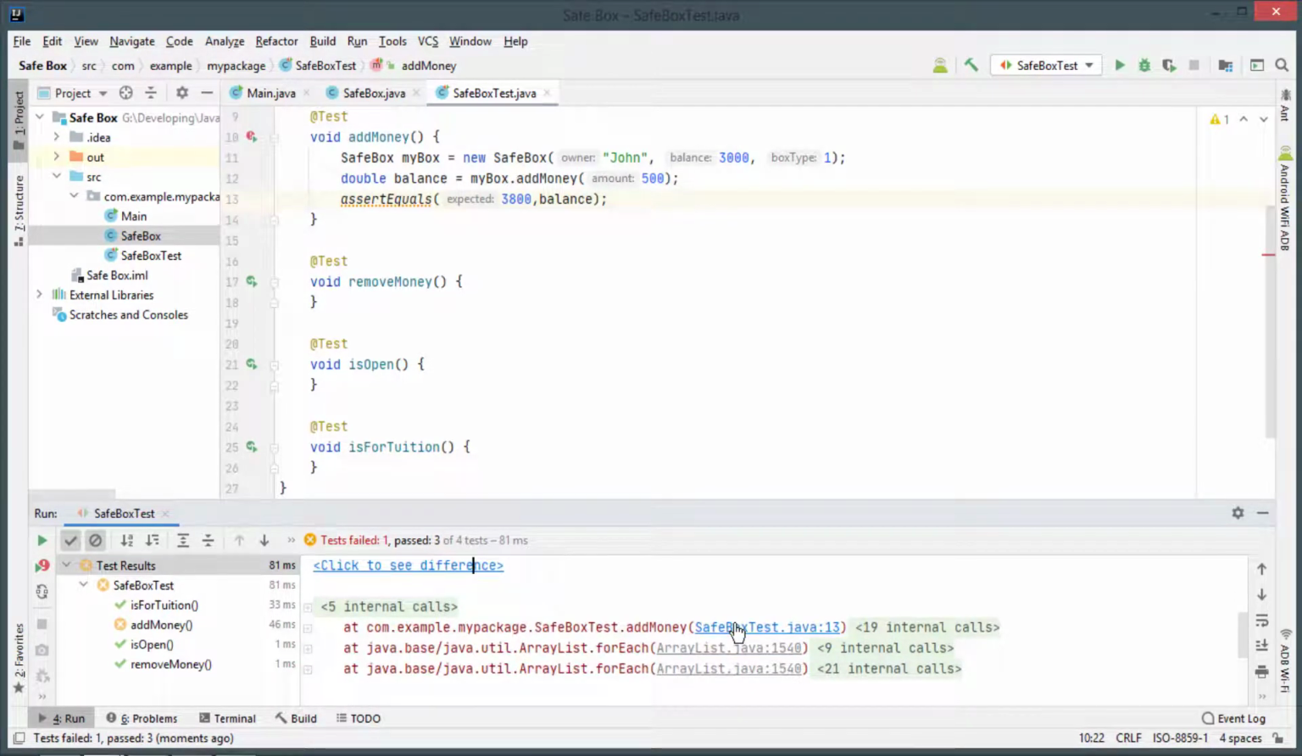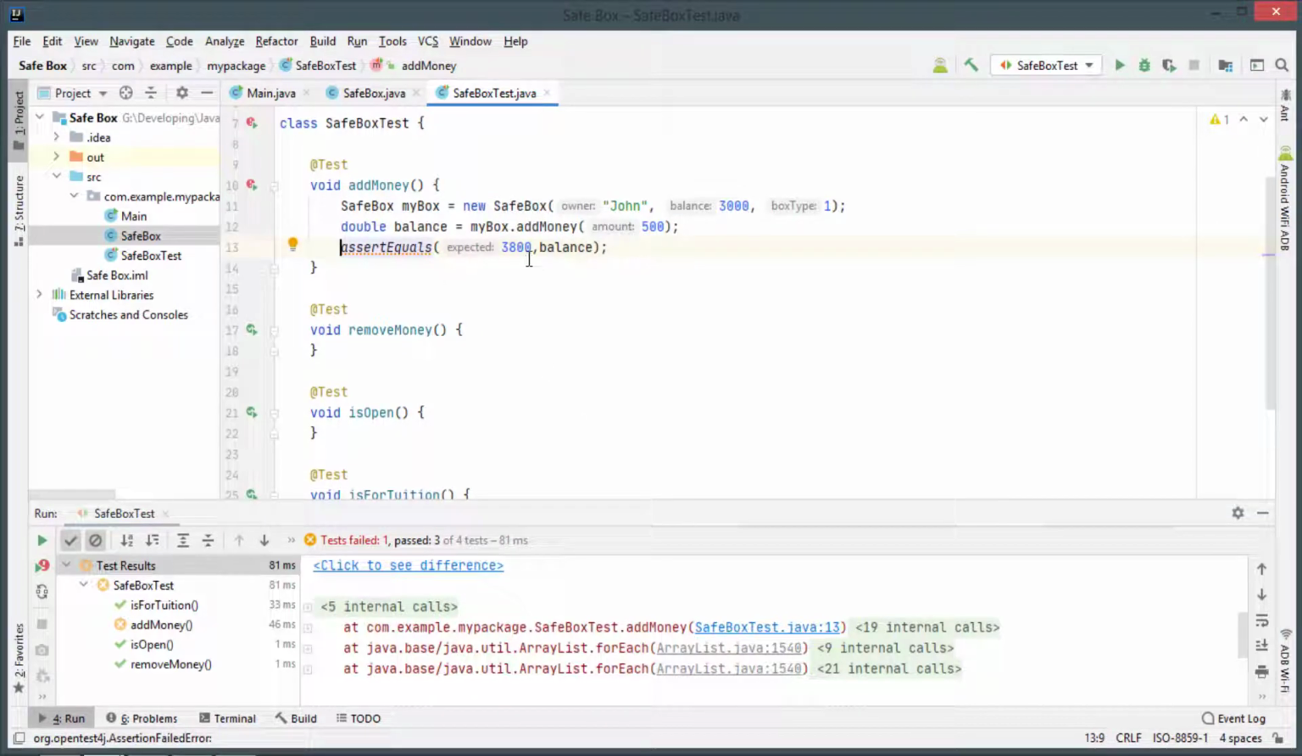We have a problem. SafeBox here. A developer could do something. See if what is expecting is what it should be. In our case, we know that it's wrong. That's why we have this problem. Otherwise, the problem could be inside of our add money method. We could go there and start inspecting everything there. Let's change to 3,500. Here we have our test.